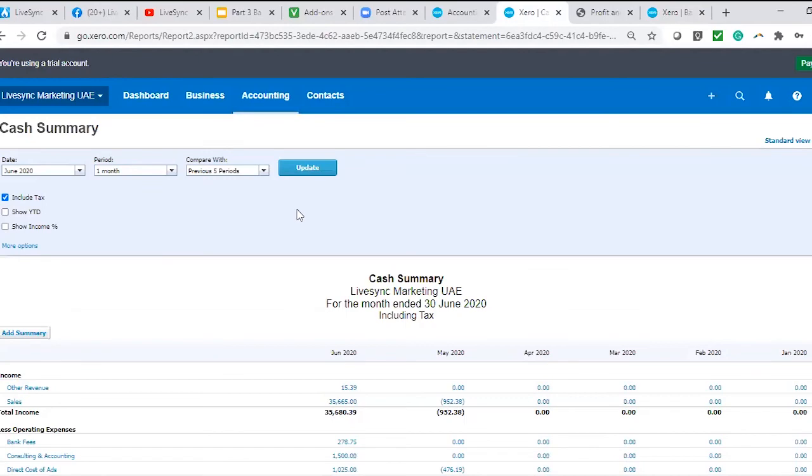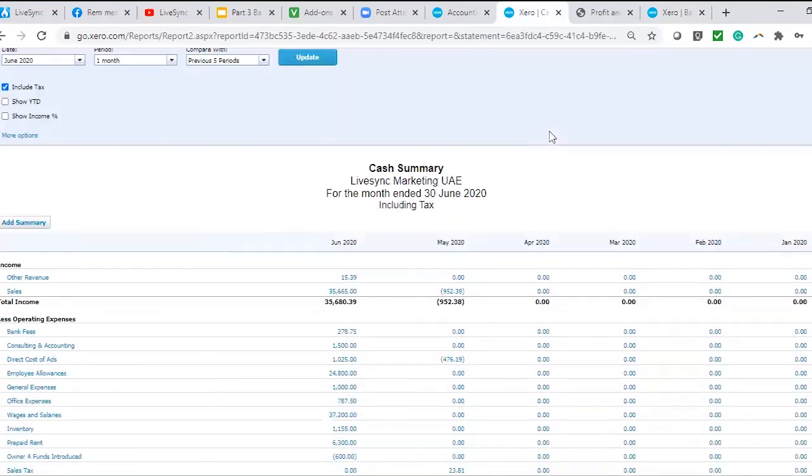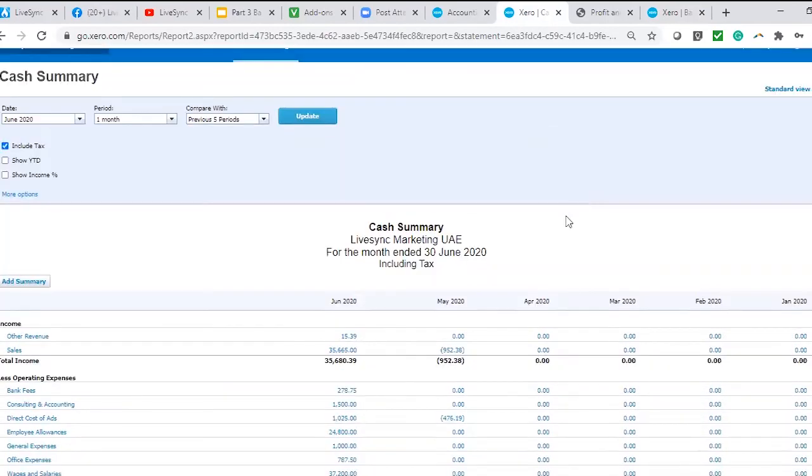So that's why cash summary is also a very important report. So it's an option. Normally we send this also to the client in some of them, but not all of them. Okay.